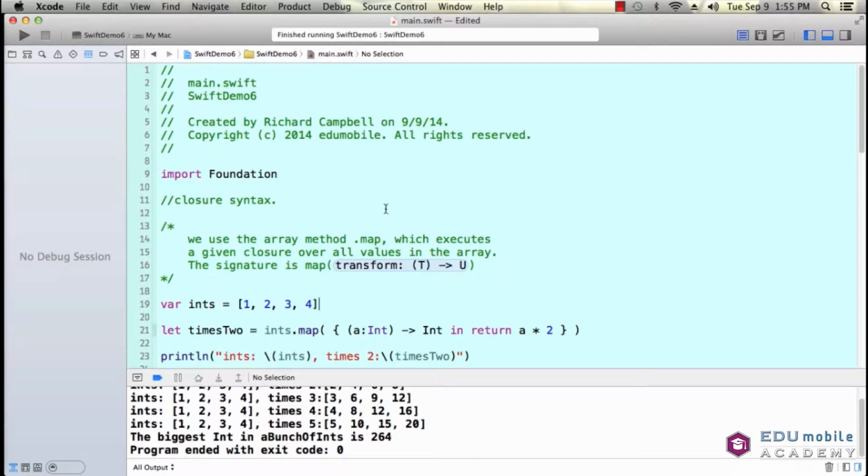So the signature for this map method is it takes a transform. It's a named closure, if you will. And the closure takes a type and returns a type. That's what that means. So when you see these kinds of things in the tooltips, you're going to want to replace this with the actual type of the closure.